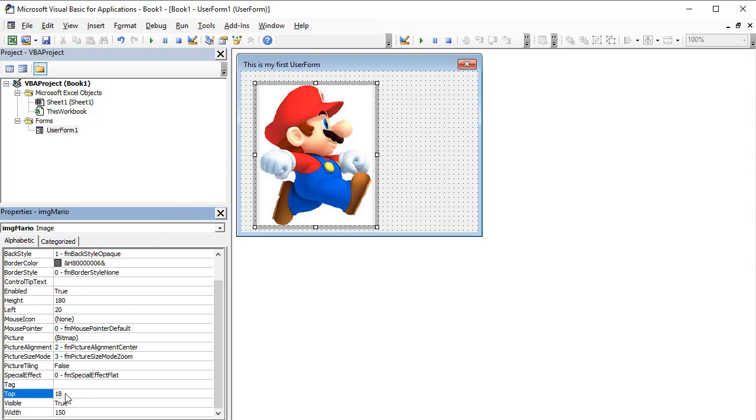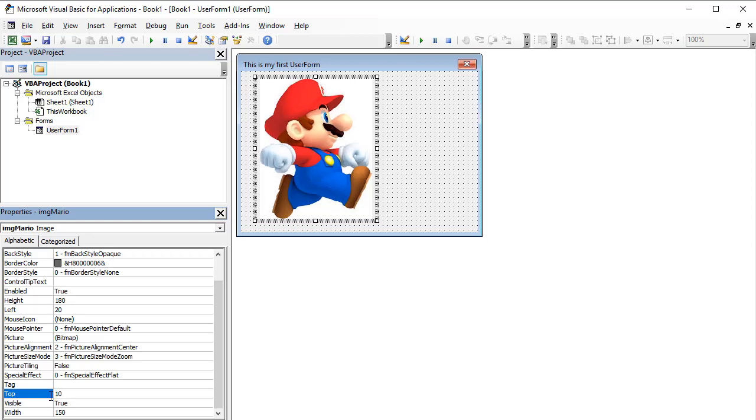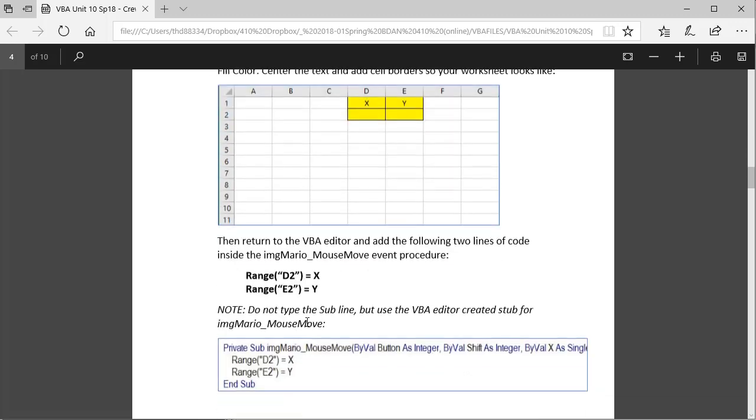of its container, whatever its container is. And same thing with top. Top is 18. If I change that from 18 to 10, the distance from the top is going to decrease and it goes up a little bit. So that's the difference between top and left and height and width.